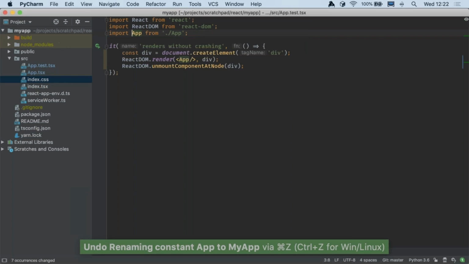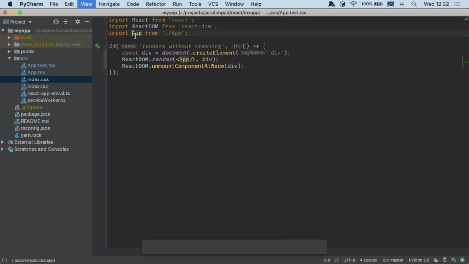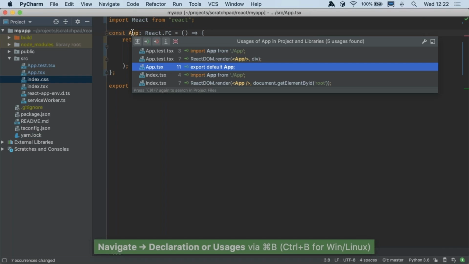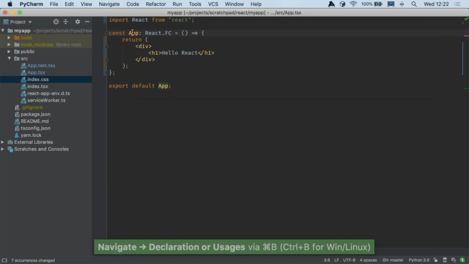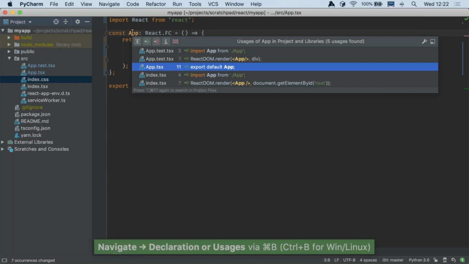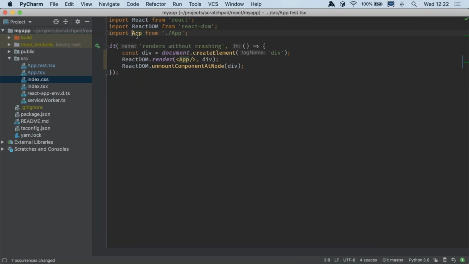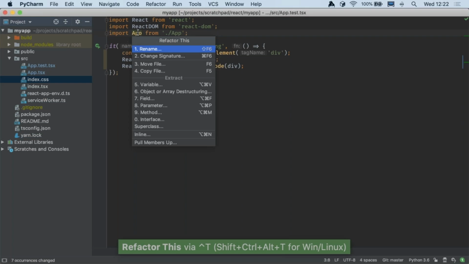I say undo, all the usages change, the definition changes, the file is put back the way it was, and Git is back the way that it was. One small note, if you want to do a refactor rename, you don't have to go to the definition. We could do it from the other end, from a usage. We can do a refactor rename there as well.